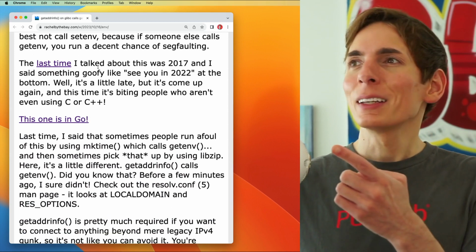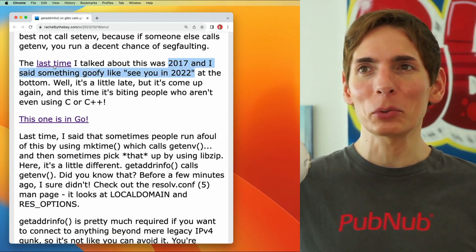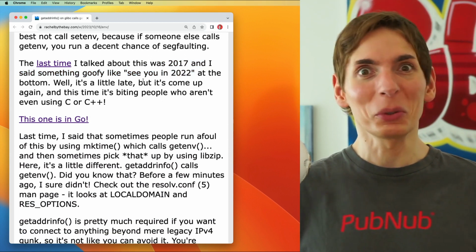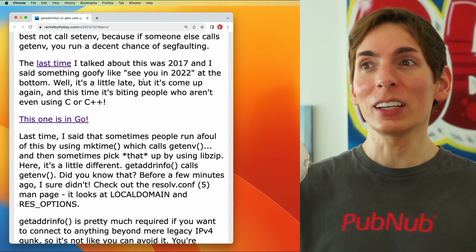It's even funny that Rachel describes here that this was previously mentioned in a post in 2017, see you back in 2022, the future. And it turns out it's still an issue.